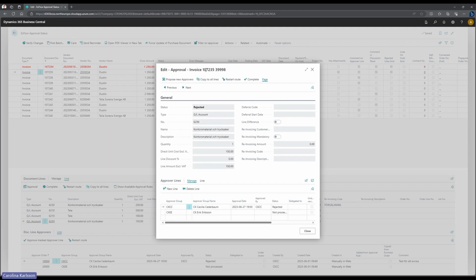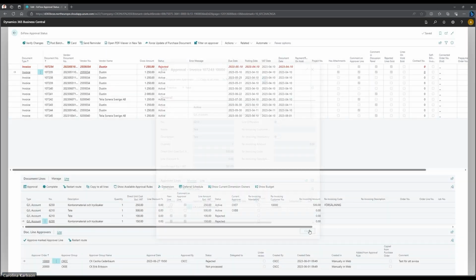let's see here. You have the invoice and the line. So if you click next, you can see that it's changing. So here you can also work with the approvers fast and easy. And it goes to the next invoice if the lines end, and then does all of the lines, and then it jumps to the next invoice when the lines end. So you can complete here as well. You can restart the route. You can use the copy to all lines here as well.